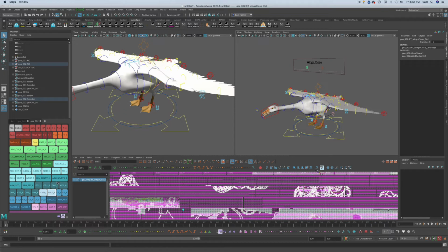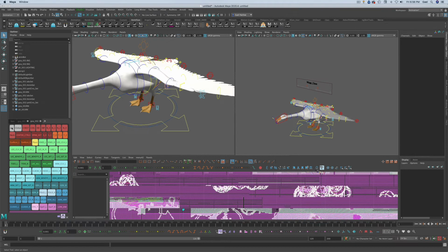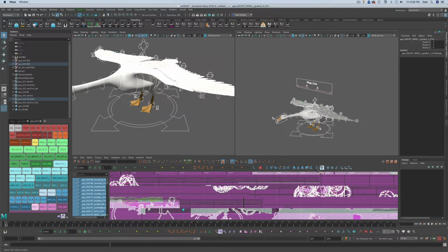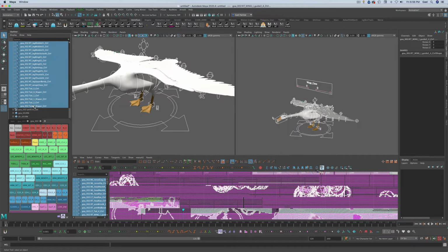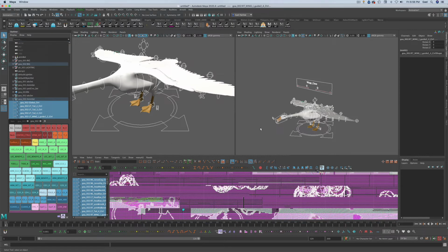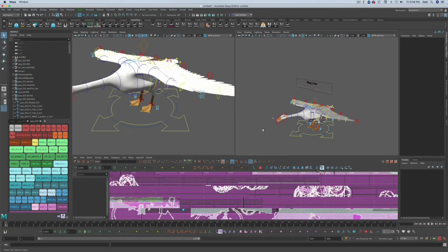So even though in our master set we only made sets for half the body, when we click this button here, it will automatically create the sets for the other half of the body. So you only have to manage sets for half the body, which is super nice. I also have an all button, which if you open up your anim set, you'll see that it's selecting all the controls.